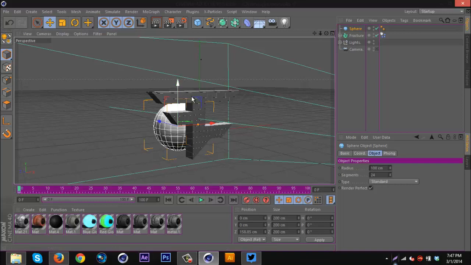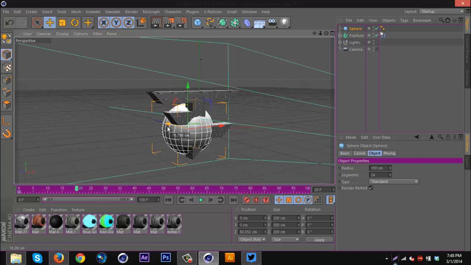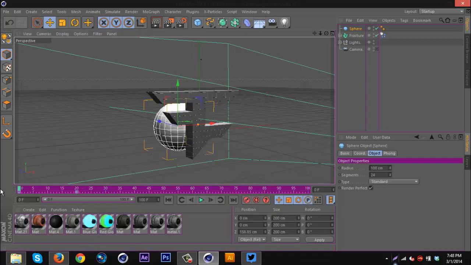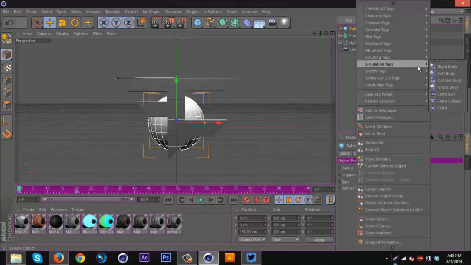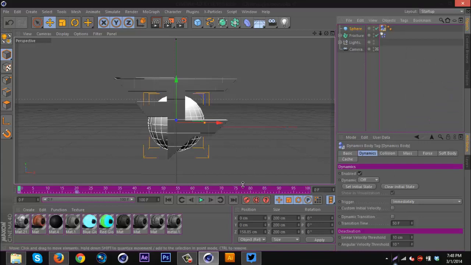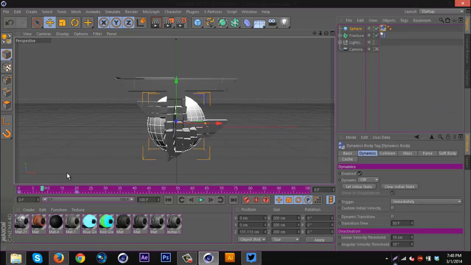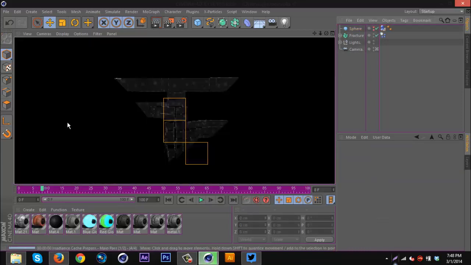I'm going to go to 0 and move this sphere back and hit a keyframe. I'm going to move it forward to about 20 and move the sphere forward so it's through the logo, and hit the keyframe again, and then go back to 0, back to my camera. I'm going to right click on the sphere, go to simulation tags and collider body, and then I'm just going to move the timeline forward and boom, there you go. Nice little explosion effect of cubes.